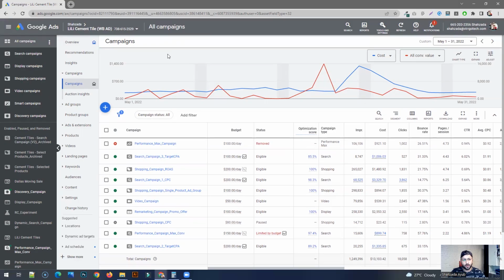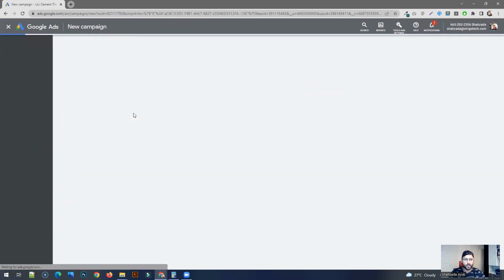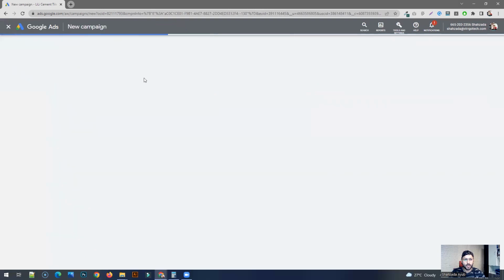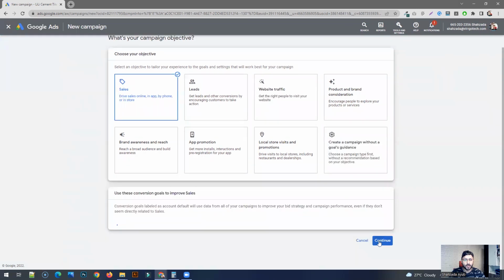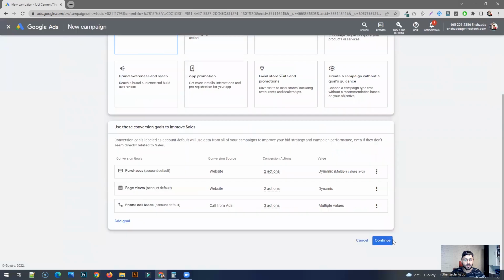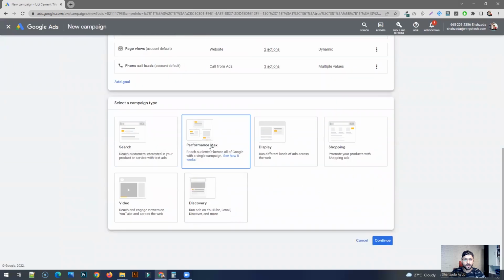Tip number two. Google has recently introduced a new campaign type. It's called Performance Max. So when you go to the new campaign and choose one of these goals, let's say sales, and continue, you're going to see this option here, Performance Max, right? And it says reach audiences across all of Google with a single campaign.